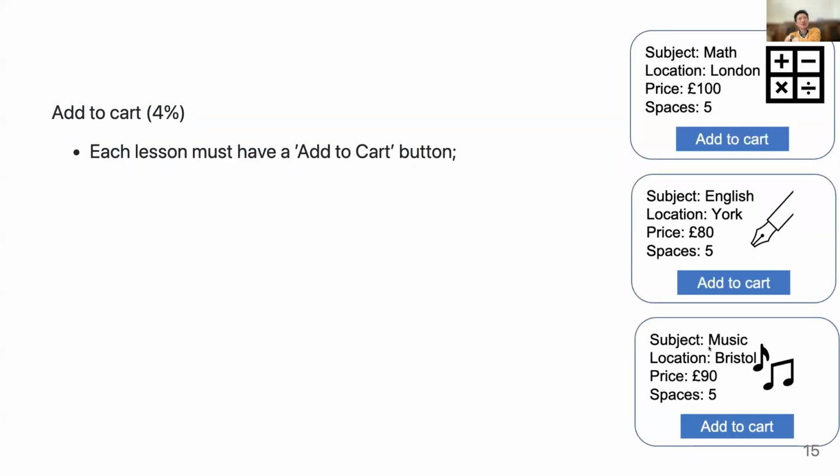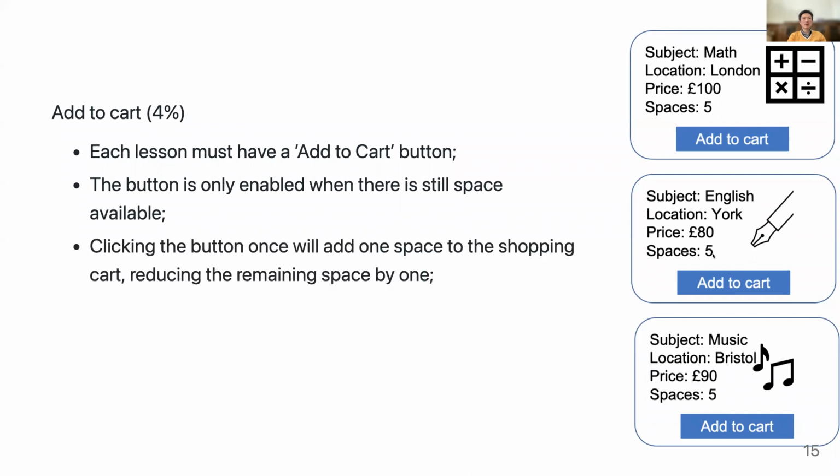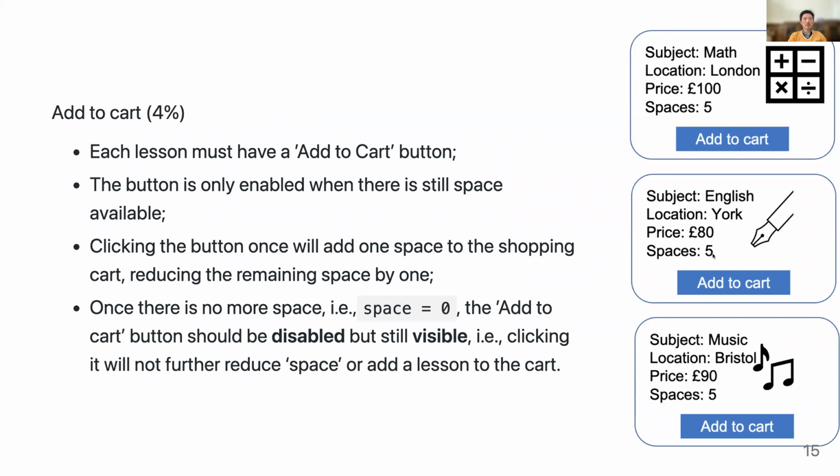And then this is add to cart. You need the add to cart button, and the button is enabled only when there's still space available. Once the space is 0, it should be disabled. Click it once to add 1 space to the shopping cart and reduce the remaining space by 1. So that's similar to the previous ones. To be more specific, once it has no more space left, you should disable the button, so the user can't click it, but it should still be visible there, so the user can still see there is a button.